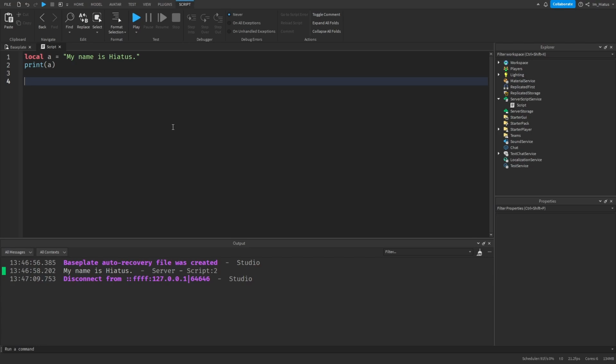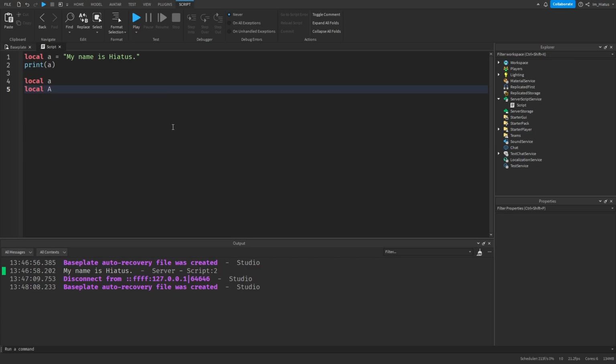Some important things to remember about variables are that the name can only start with a letter or an underscore, so it can't start with a number or any other special character. You can't add a space in the name, it has to be all one word. Variable names are case sensitive, so lowercase a and uppercase A are two different variable names. The name of the variable can't be from any of the reserved keywords of Luau. For example, local is a reserved keyword, so the script editor won't let you name a variable local.